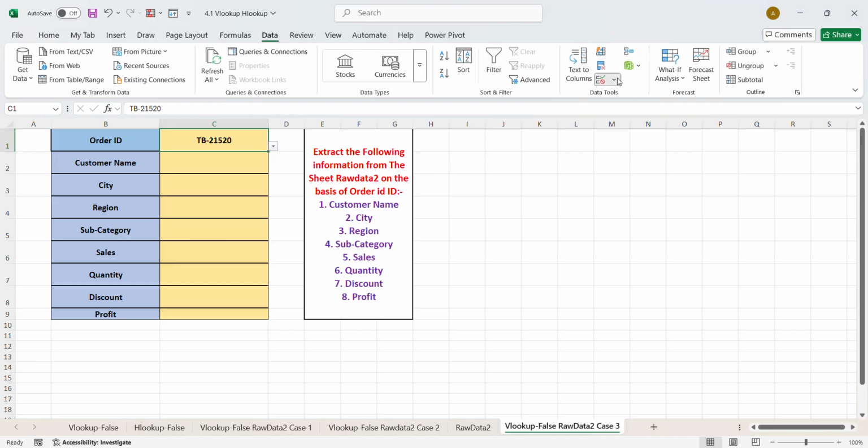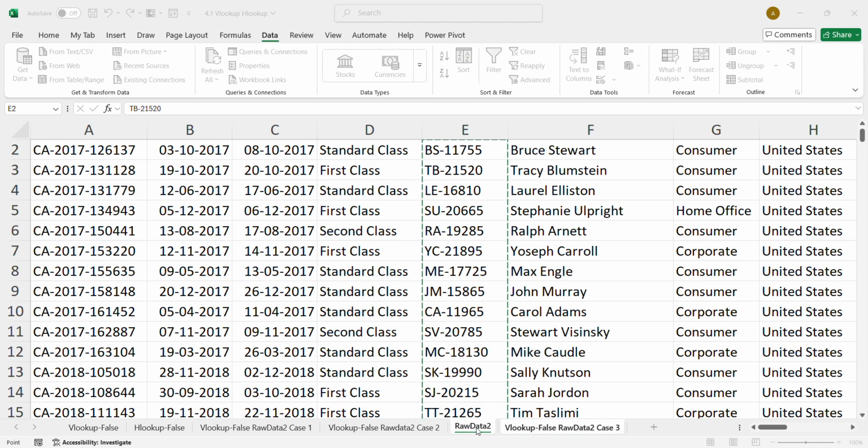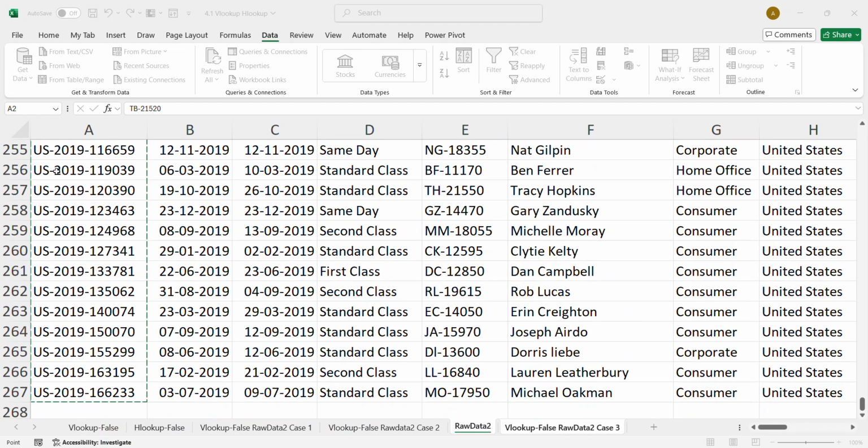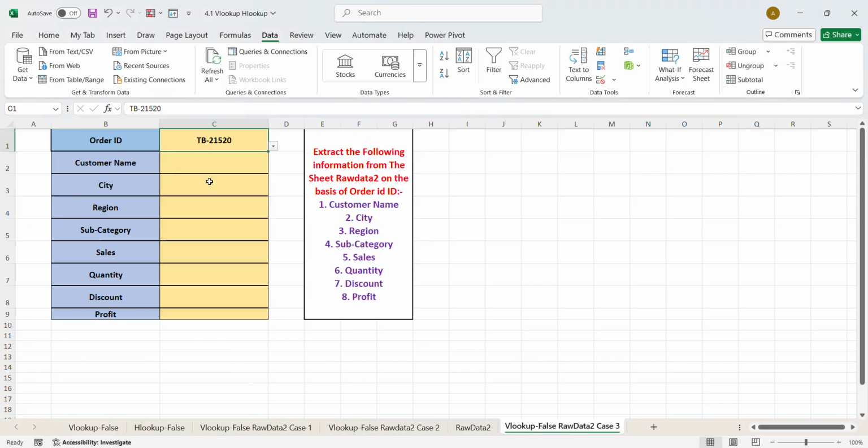How will we change? We'll go to data, data validation, and we change the, see, I can jump to another sheet. This we are learning. Data is lying in some other sheet, and the name of the sheet is raw data 2. That is why here it is coming raw data 2 exclamation mark. We can pick the data from some other sheet also, right? So here now we are having order IDs, right? We have to again look for customer name, city, region, subcategory, sales, quantity, discount, and profit.